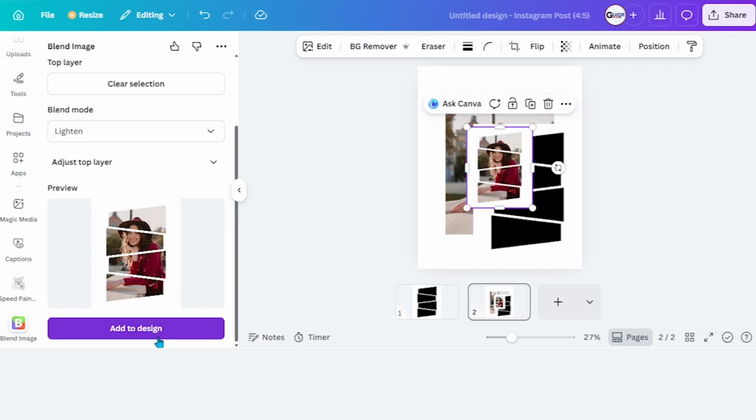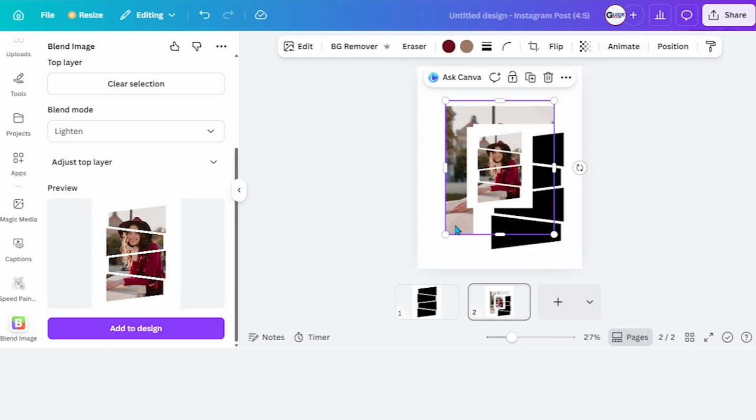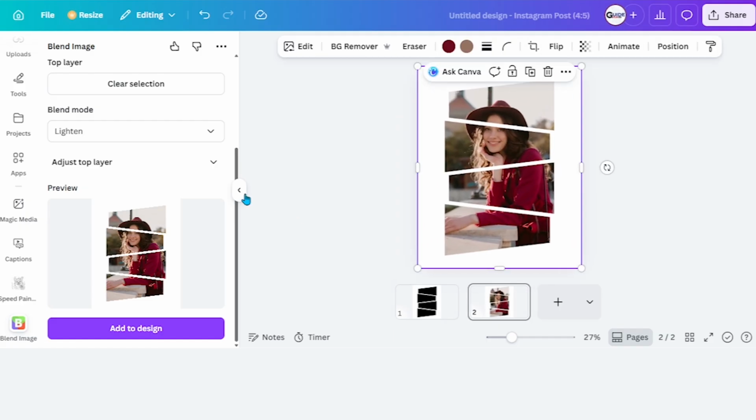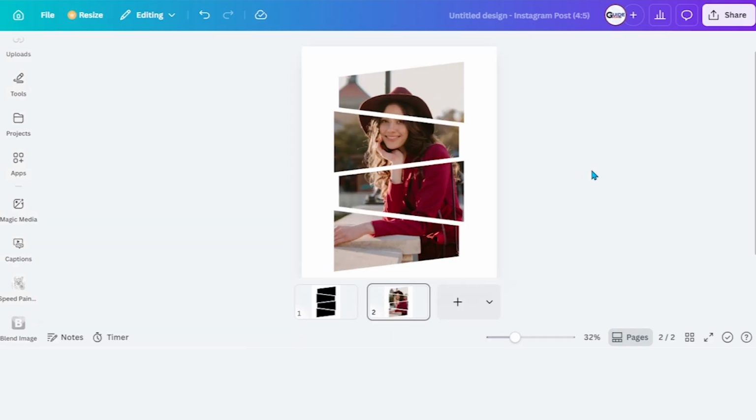Click Add to Design, then remove any unnecessary elements from the result. Adjust the size of the result on the canvas. Then review the result carefully and the masking in Canva is complete.